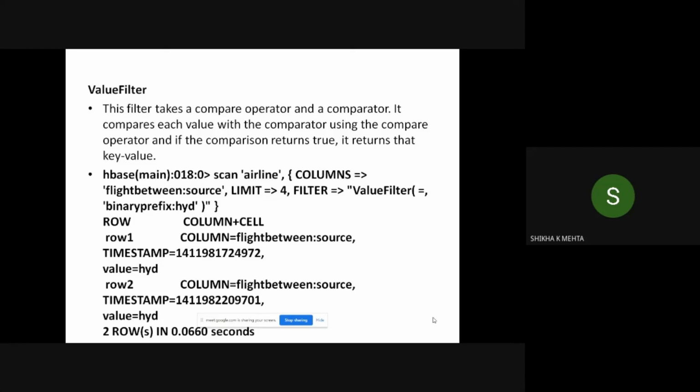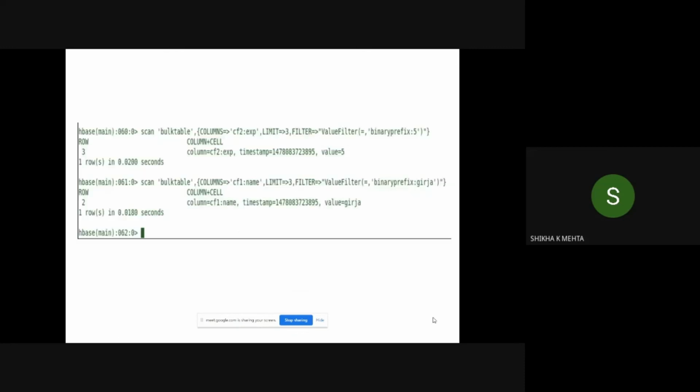Flight between is basically your column family name, source is the column, and the limit is 4. So it is showing all the records where the binary prefix is Hyderabad, or you can say HYD. So it has shown all the records which were existing there, and we have specified the limit that we want to see only 4 records, right?